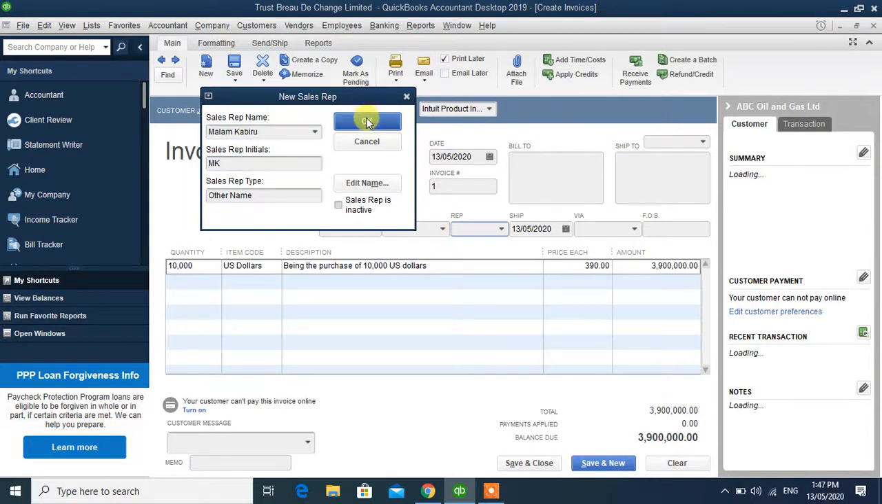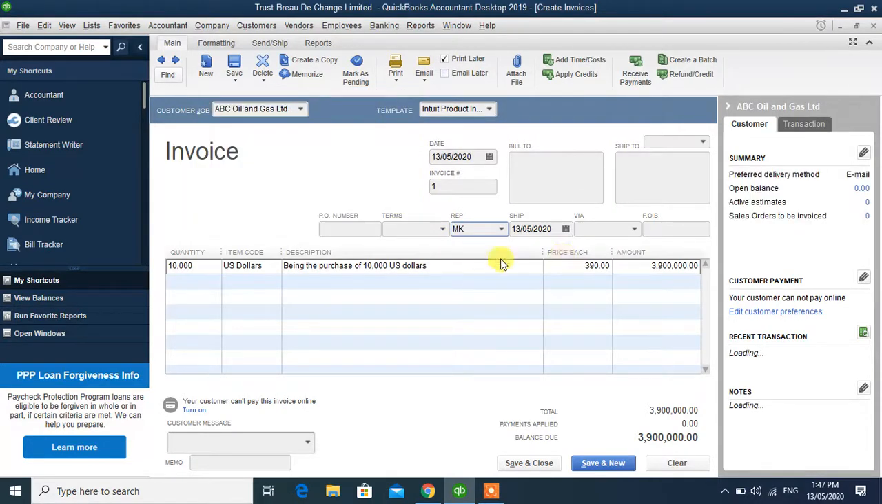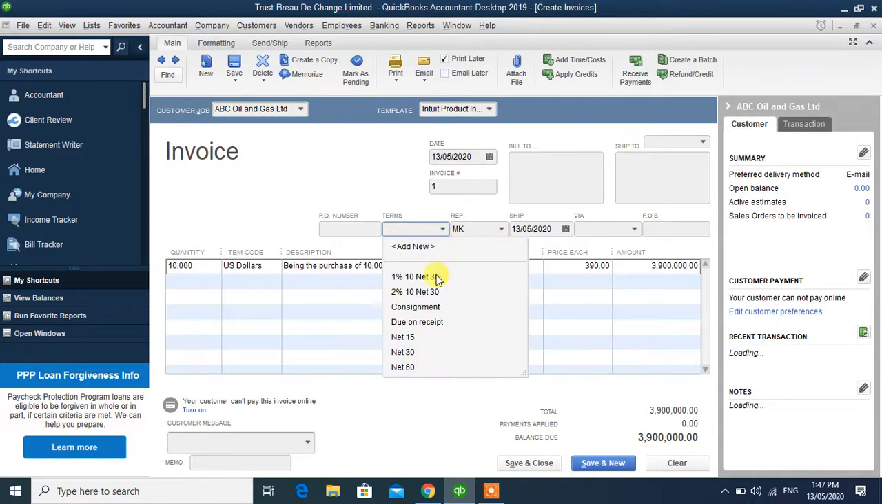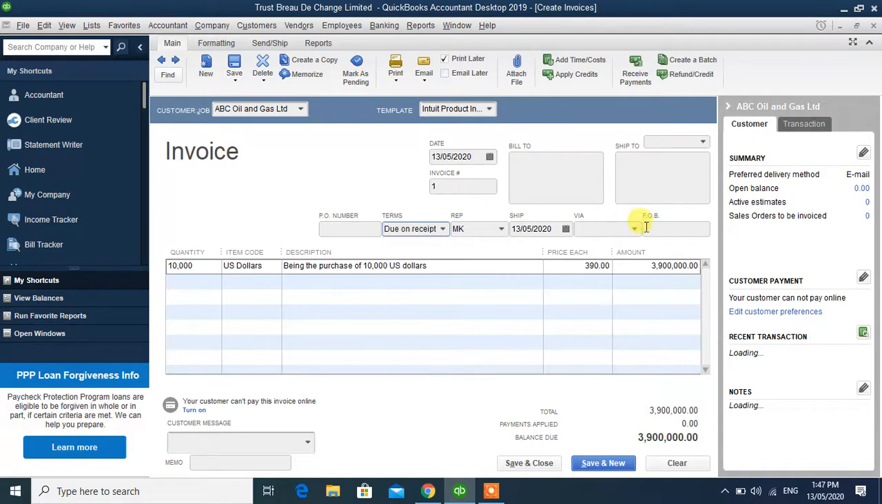And then you click on okay. So this sale was actually brought in by Malam Kabiru MK, and then terms due on receipt and any other information about this client. So you click on save and close. And if you're also giving the person a receipt for the purchase of this US dollar, you can also attach the receipt by going to attach file.